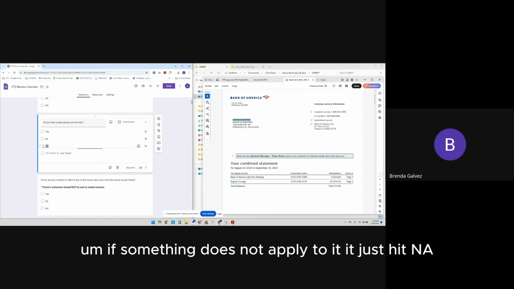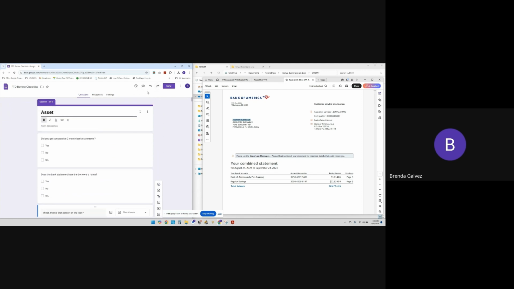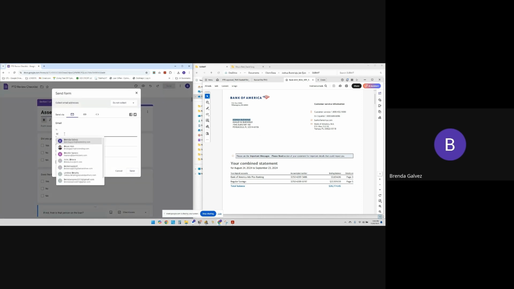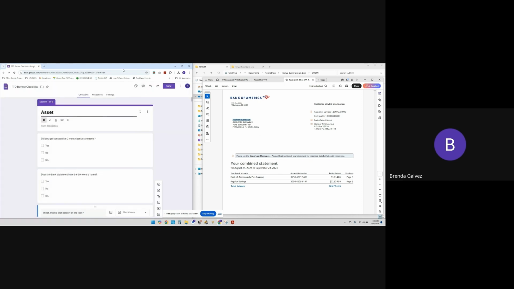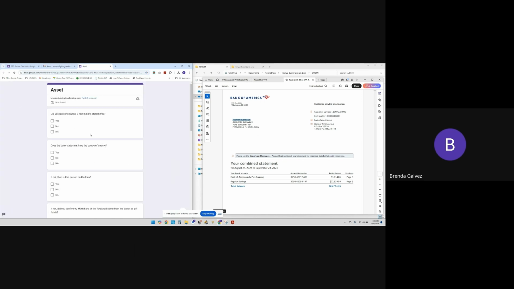If something does not apply to it, just hit NA. Why isn't this being... Hold on. I think it's not allowing me to edit it. So this is how it should look like. Okay, again, yes, yes, no.